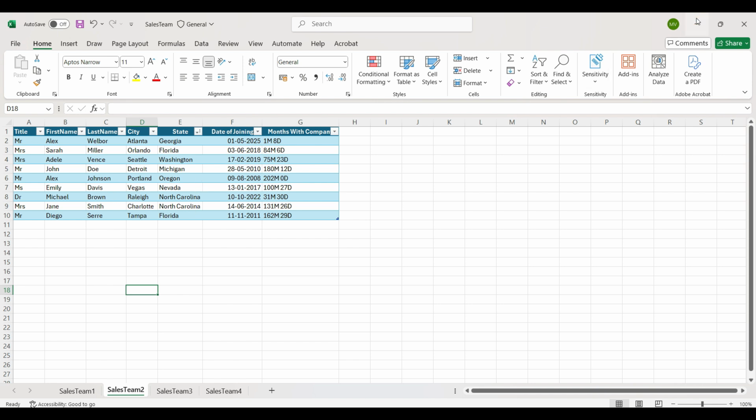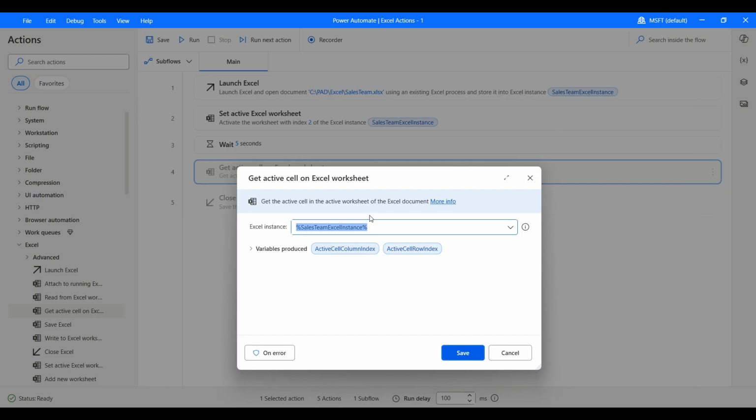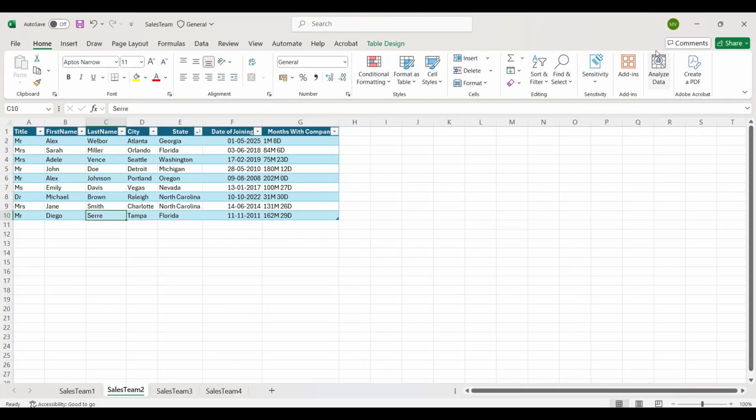Now what we are going to look at is which cell is currently active in this worksheet. So if I select, let's say G5, it should return G5. If it's, let's say C10, it should return C10. That's the objective. Which one is the active cell is something that we want to get. Now for this, we need to make sure that we set the active worksheet on which we want to work on. So the activate worksheet is number 2, which is actually the sales team 2.